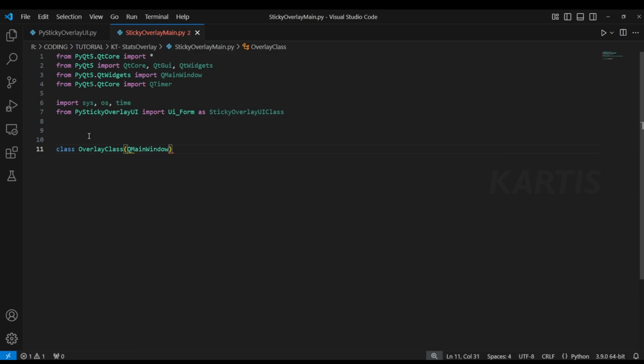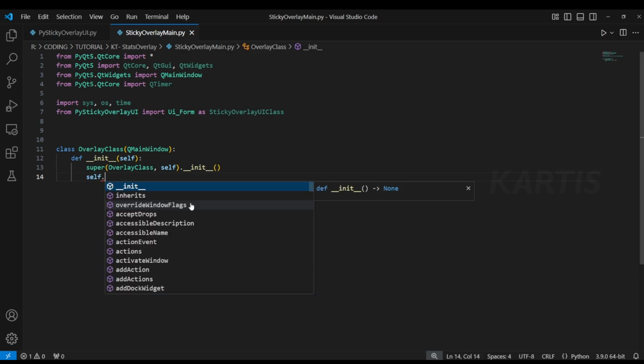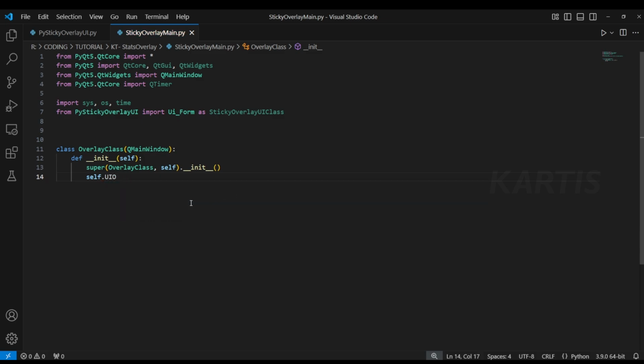Make it as a Q main window. And we go do main, sorry, init. Okay, the initialization is over. Then we are gonna initialize the UI. So let's go self dot UI, or let's give any name. You can give any name you want.